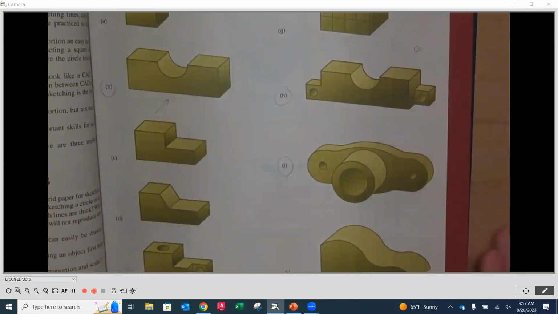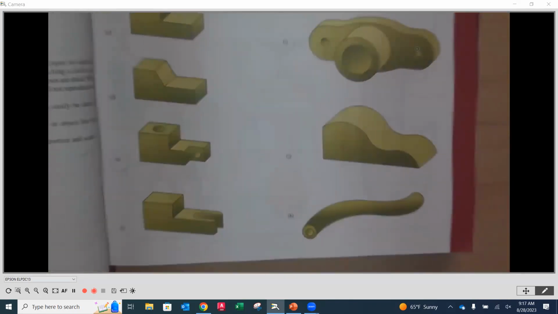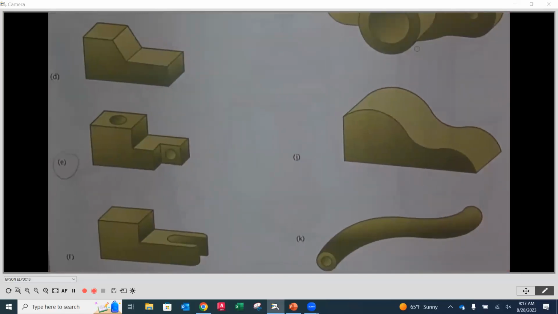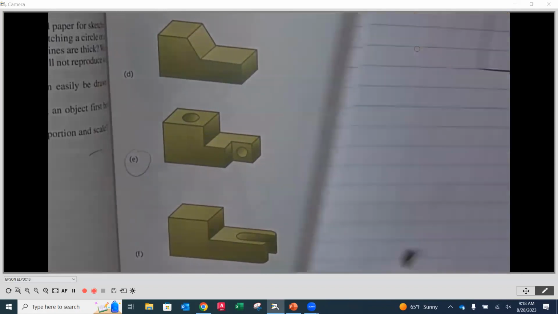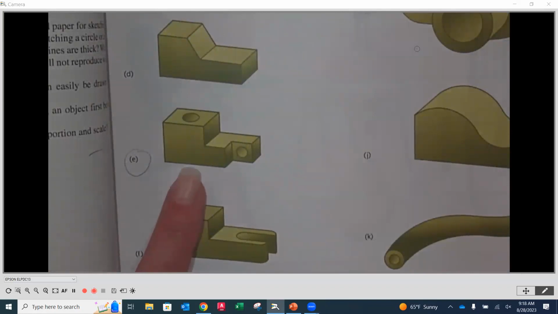The next one, I'm going to go down to E. It's that one right there. Now this one, we have that recessed surface going back. We also have a circular feature, that drilled hole going all the way through that thickest part. So let's see how this one would look, using that same line of sight.